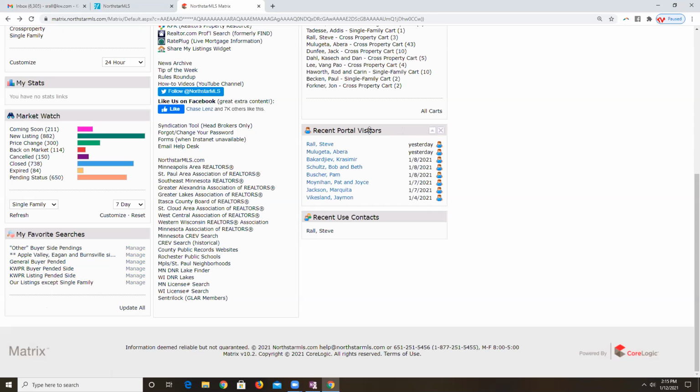Another thing to pay attention to if you do have people on automatic emails is how often they are visiting your portal. In other words, if you send them an email and they clicked on it, then this will tell you, this is a gentleman that's getting ready to sell. I sold him a house 10, 12 years ago, and I'm sending him updates as to what's happening in his neighborhood.